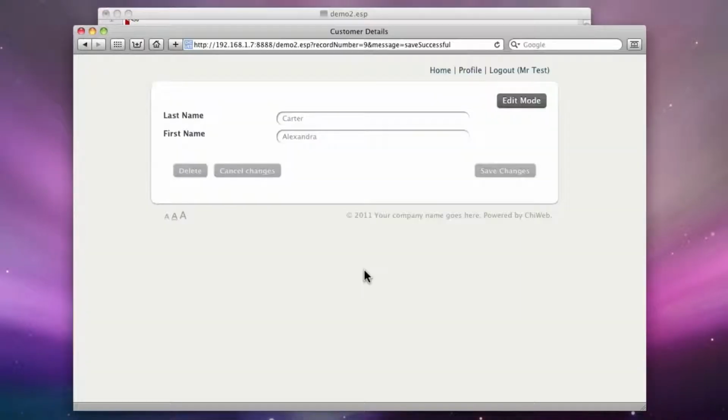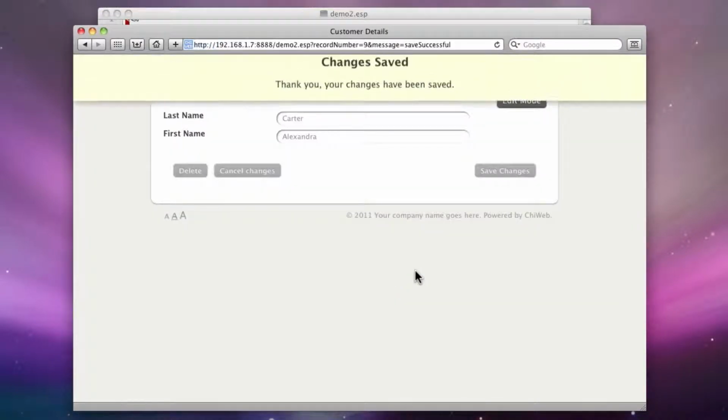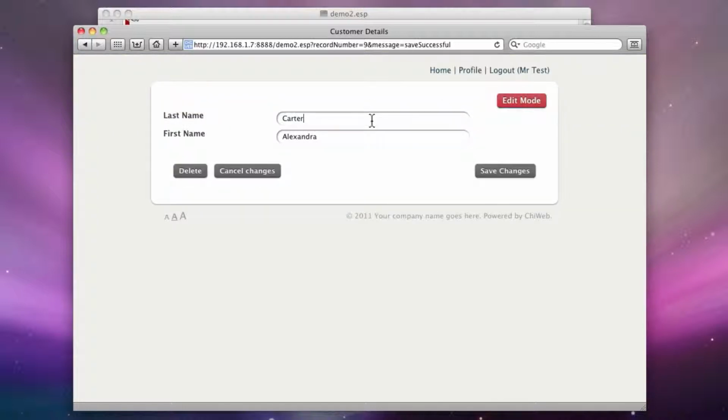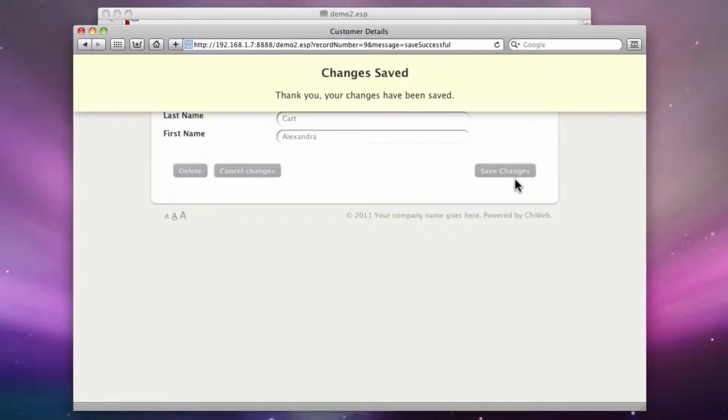For example, if for some very strange reason we wanted a maximum number of characters for the surname, I could just go comma max length, let's say something ridiculous like 4 characters. So I'm going to refresh the page, edit mode, and of course Carter is 6 characters long, so when I click save, a maximum of 4 characters is required. Okay, let's call them Cart, and it lets me save it.